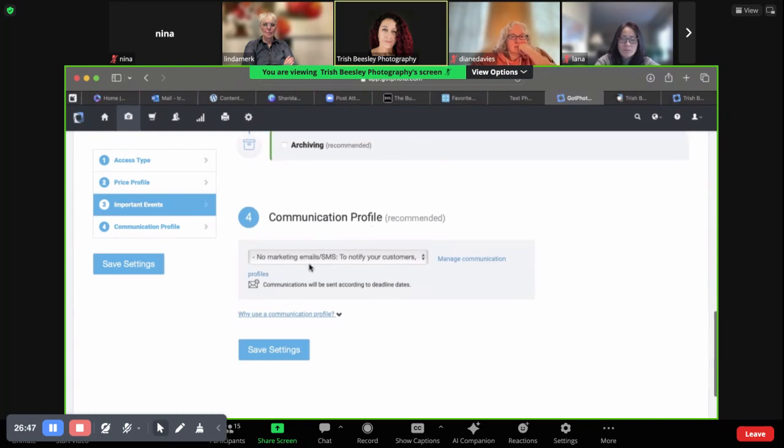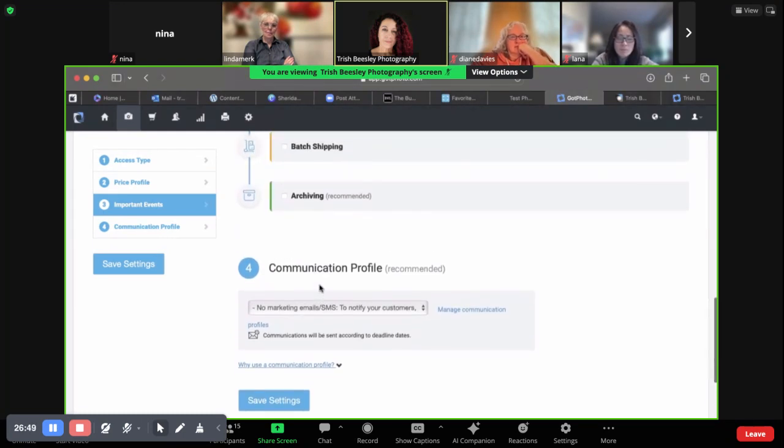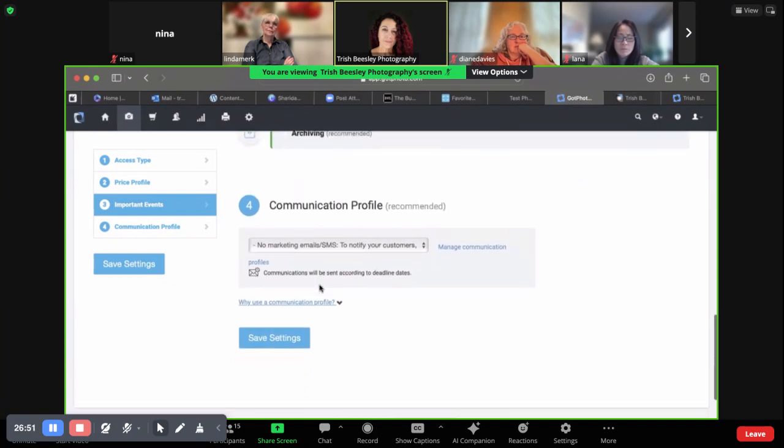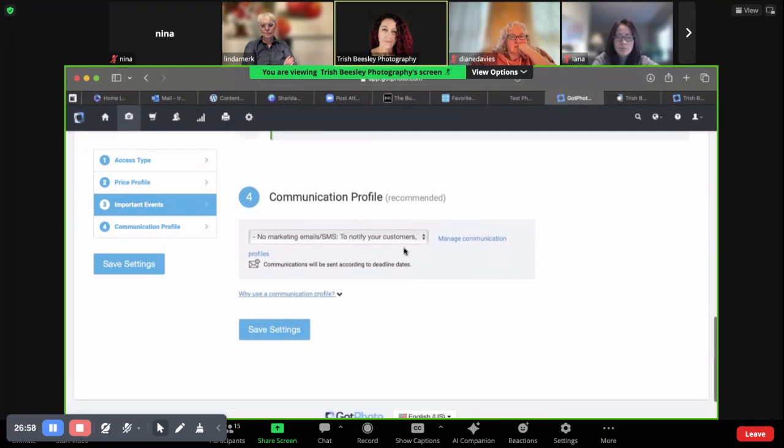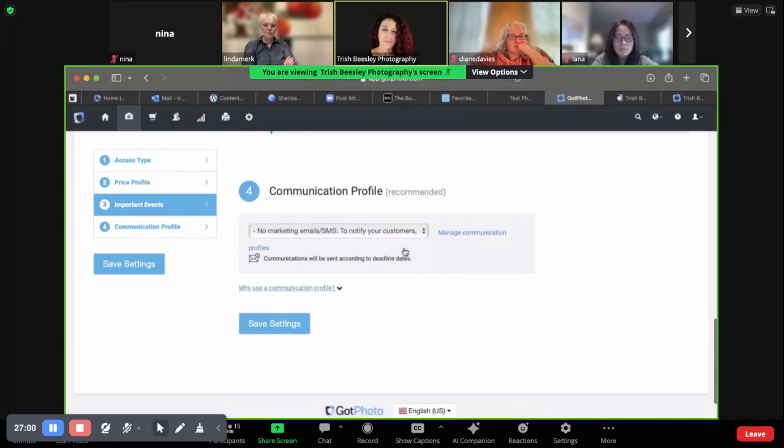People who go to the website, once you've given them the link, will register because they want to know when their photos are coming up.